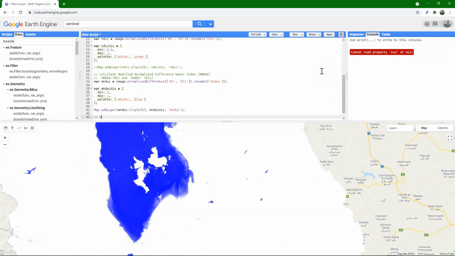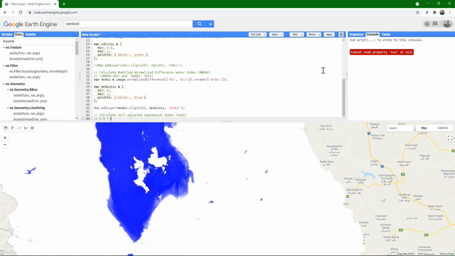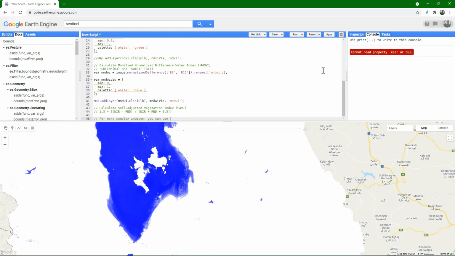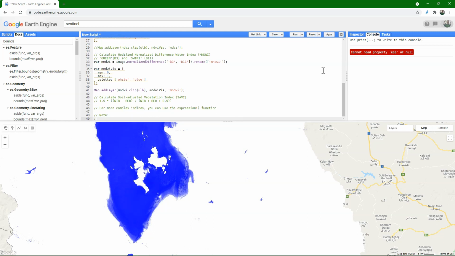Now we can also have indices that are more complex and not just a normalized difference. So let's look at the example, the Soil Adjusted Vegetation Index, or SAVI. And the equation is 1.5 times the near infrared minus the red band divided by near infrared plus red plus 0.5. For these kind of indices we use the expression function. In this case we also need to use reflectance values, and therefore we need to convert the numbers in the bands, the pixel values, to reflectance by multiplying it with a factor.